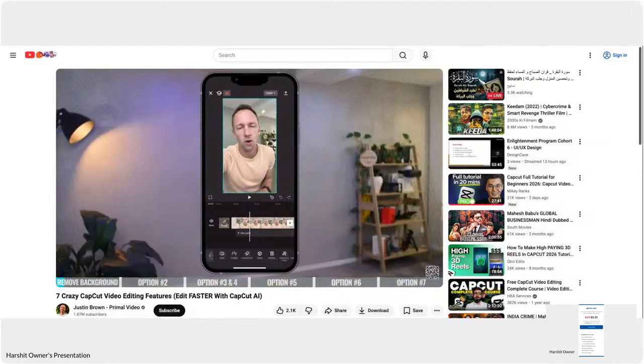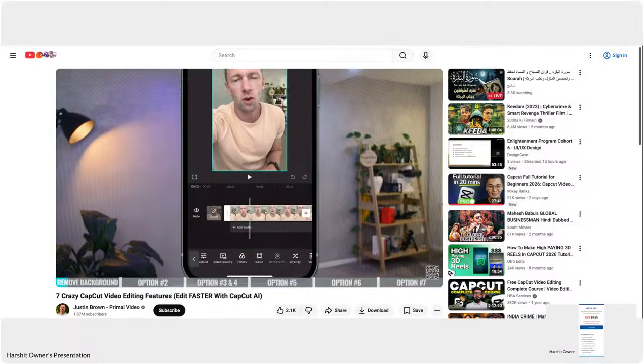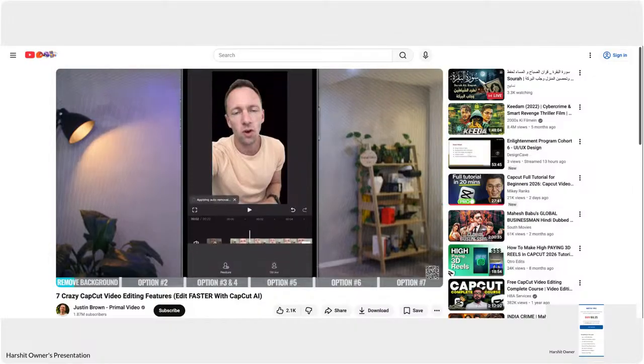So you just want to select your clip in the timeline there and scroll across until you see remove BG down the bottom. And then when we press on this, we get a couple of options. The one I'm talking about here is the auto removal. So if we press on this here, you can see just how fast this is happening, but also that we can see a preview of this straight away. So it's gone ahead, it's removed the background for us.